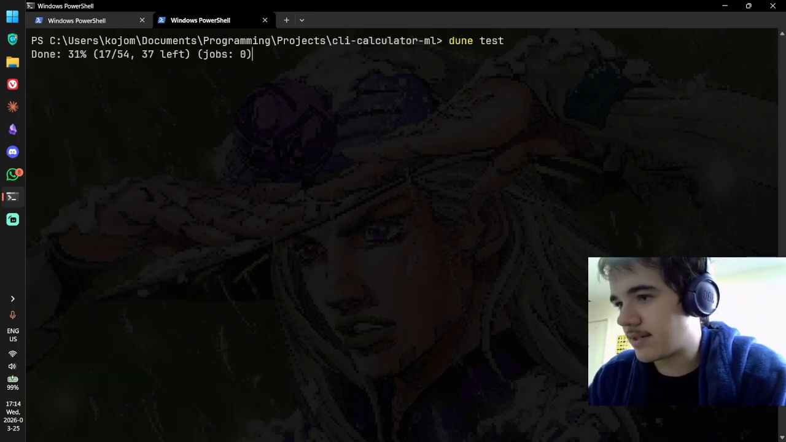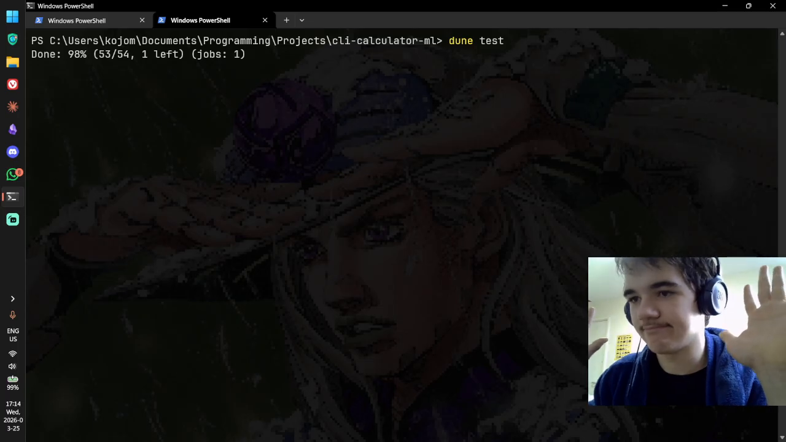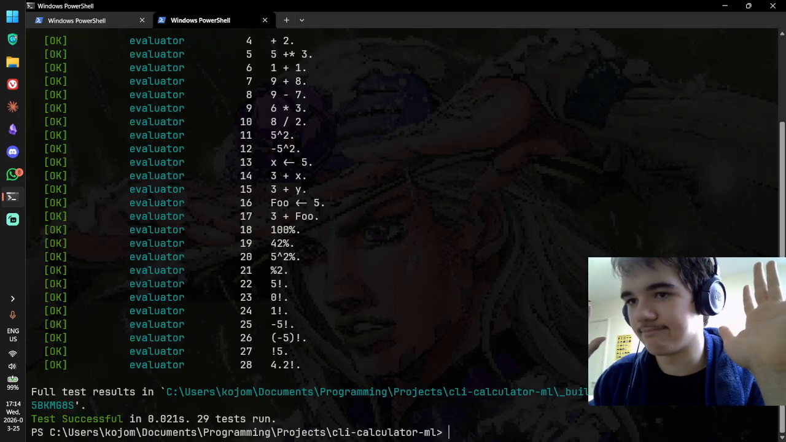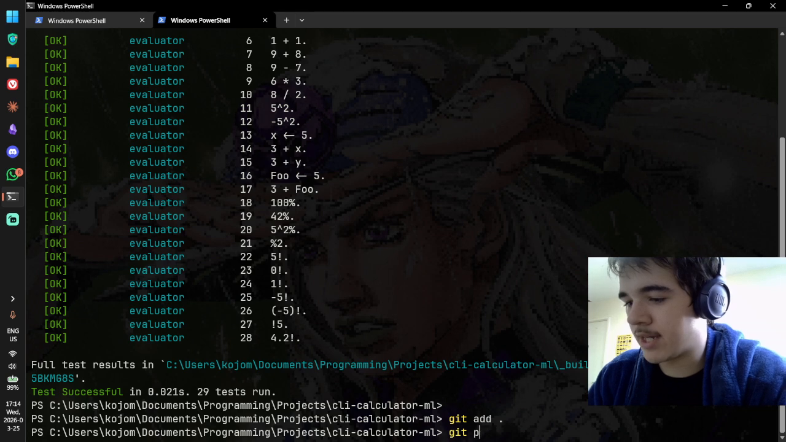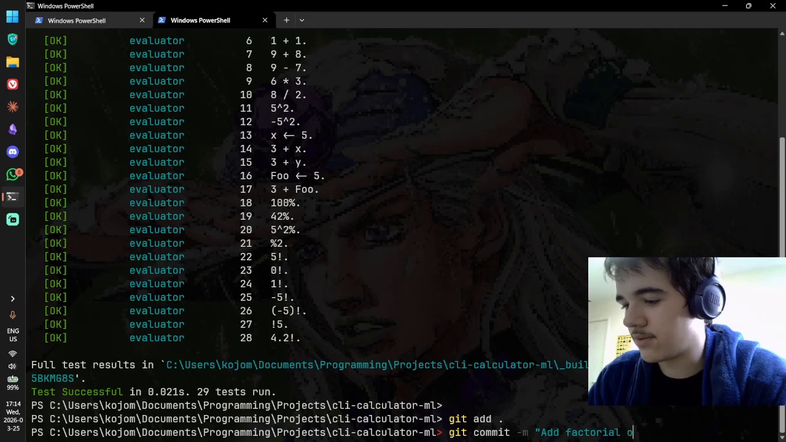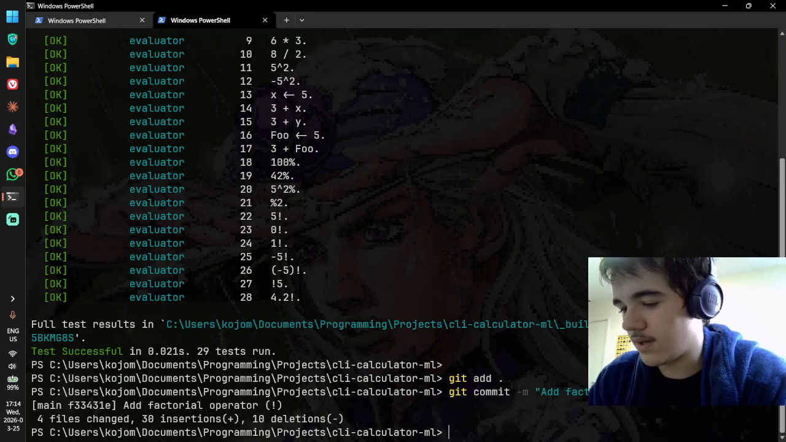So let's do a test. Done. So again, git add, git commit, and push. Add factorial operator, and push.